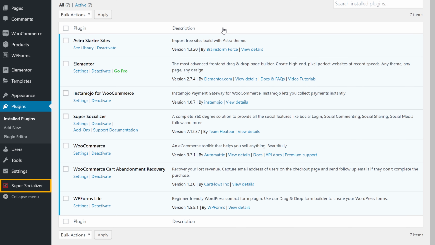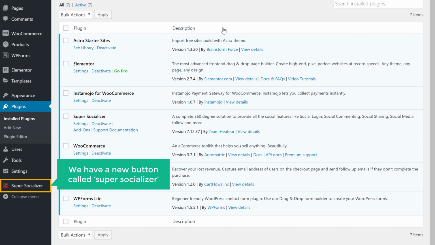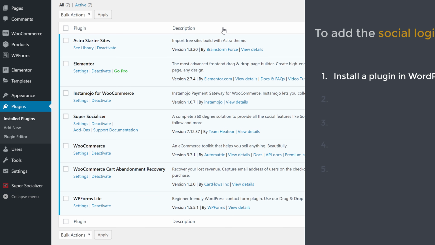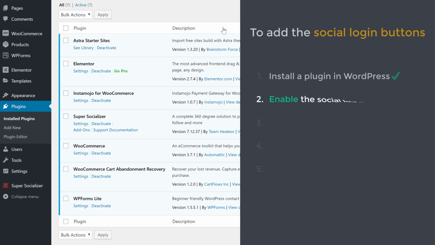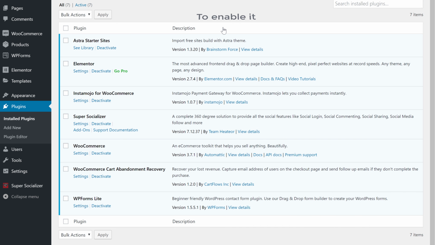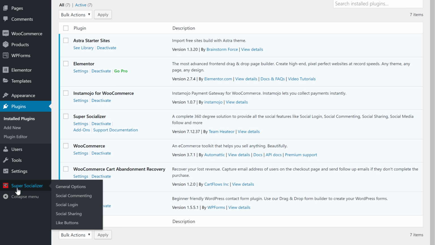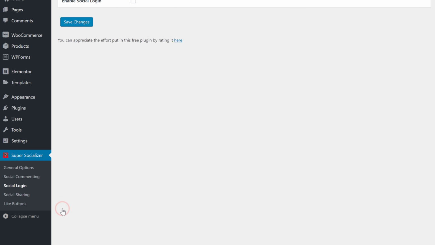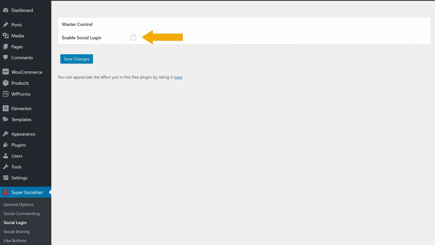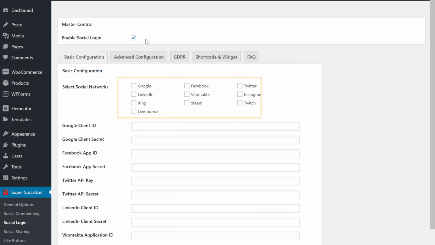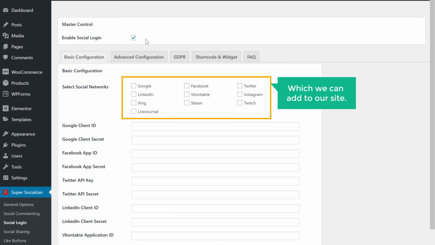So once you have installed the plugin, you can see that we have a new button called socializer. So now we can go to step 2, which is to enable the social login feature on this plugin. So to enable it, let's go here and then click social login. Now enable this option. And as you can see, we have got the list of social networks which we can add to our site.